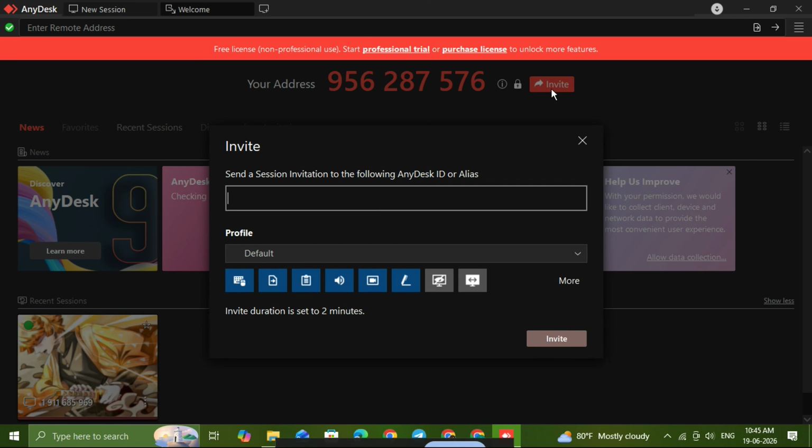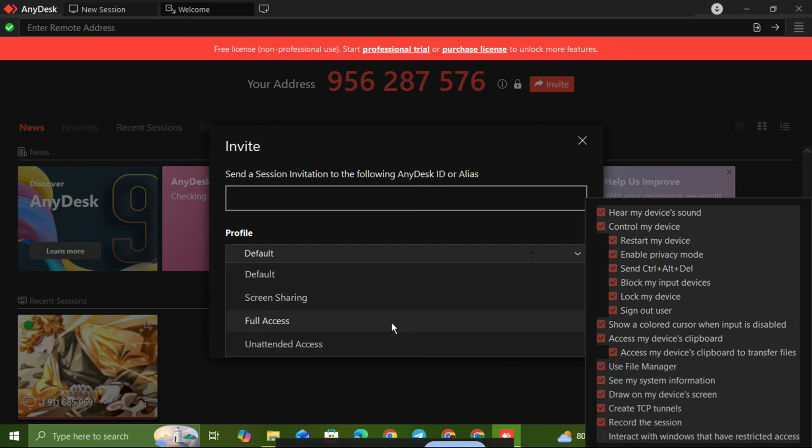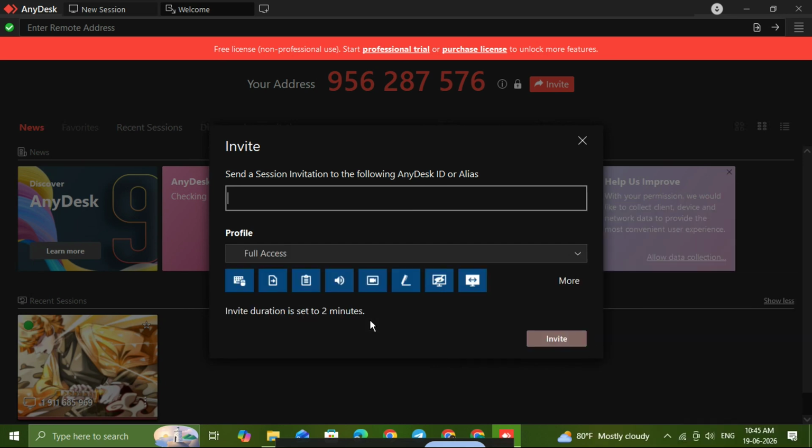In the permissions section, open the permissions drop-down menu and select full access. Choosing full access grants the remote user permission to control your mouse and keyboard, open and edit files, install software, and even change system settings. In other words, this gives them the broadest level of control available, which is exactly what you want if the person needs to fully manage the device for support or setup.